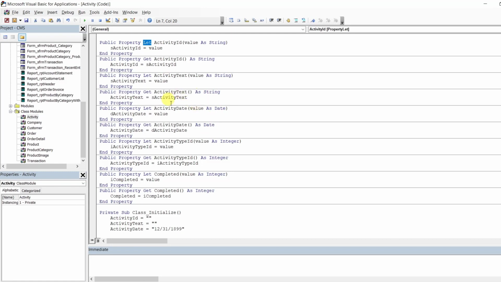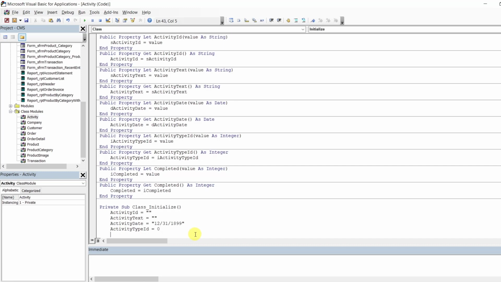When you copy and paste, this is important. Alright, make sure you go through this. See, this one says date. Make sure it's date. So the let is integer, the get should be integer. The let integer, get integer. Alright, make sure that's done correctly. Now we've got type. Activity type ID equals 0, that being a number, and then we've got completed, number being 0.